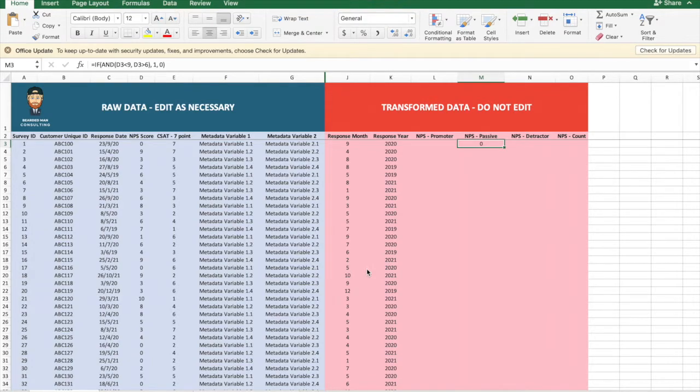Here today, I'm just going to take you all through how to create an NPS score utilizing a pivot table in Excel. It's a really handy trick that you can use, which allows you to dynamically look at your NPS scores and slice and dice them by metadata that you have available to you as well.